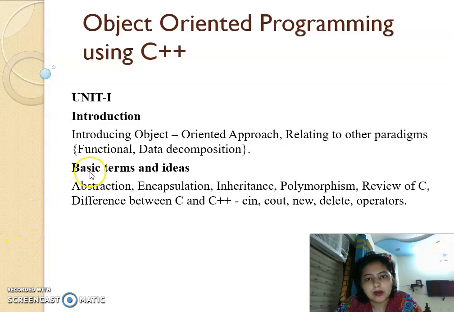I'll be teaching you object-oriented programming using C++, right? So we'll first start with Unit 1, that is, Introduction to Object-Oriented Programming Approach relating to other paradigms. Functional and data decomposition means how functional programming, that you have already read, that is structured programming, right?